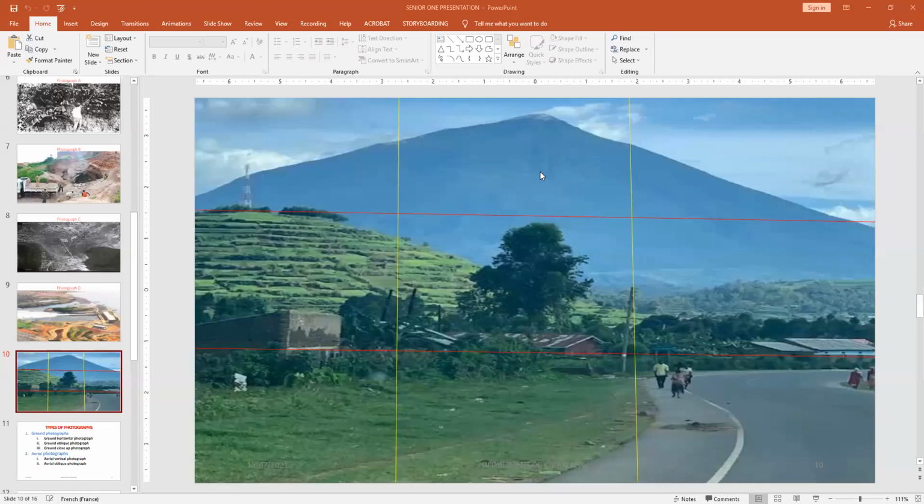I see a hand from Nasolo. Okay, Nasolo, go ahead. A landscape sketch of a photograph showing vegetation, human settlement, and other physical features. Okay, thank you so much.